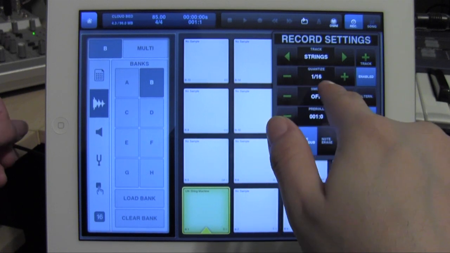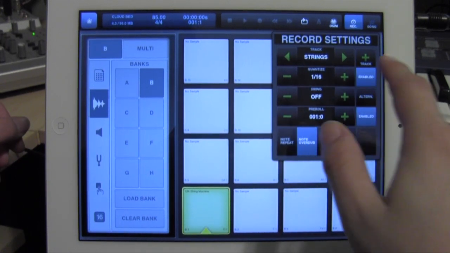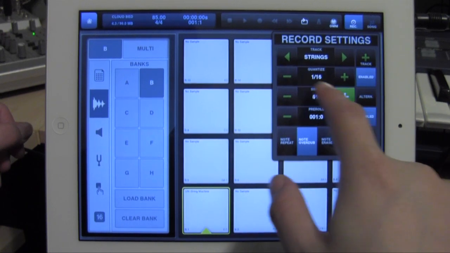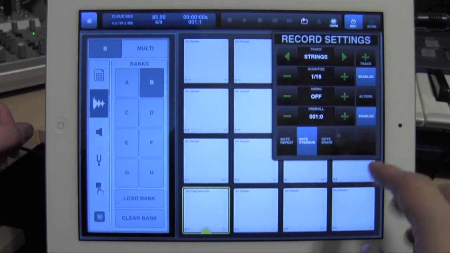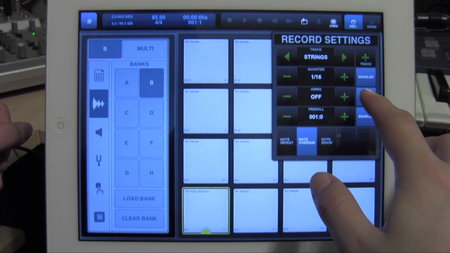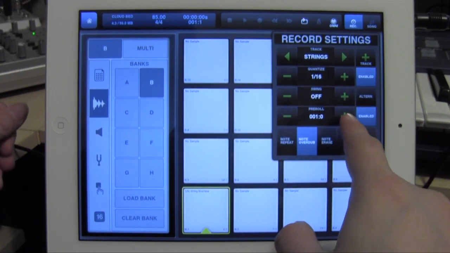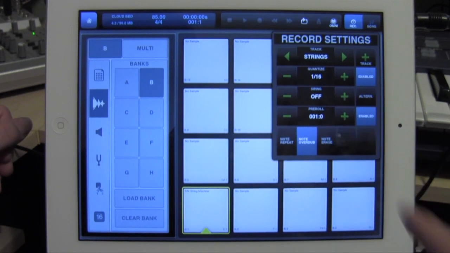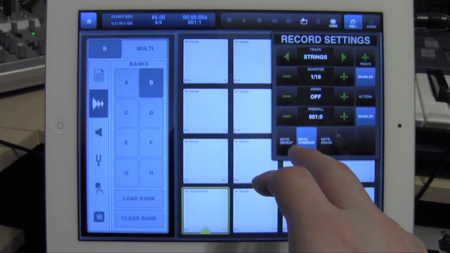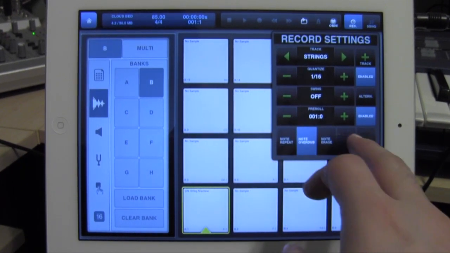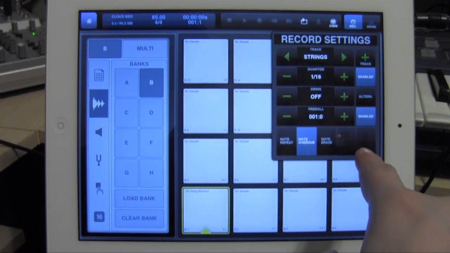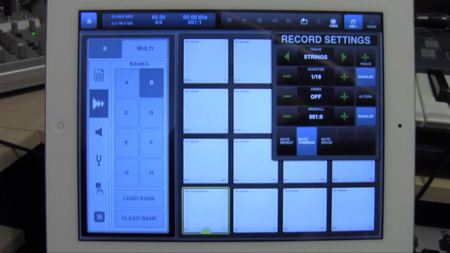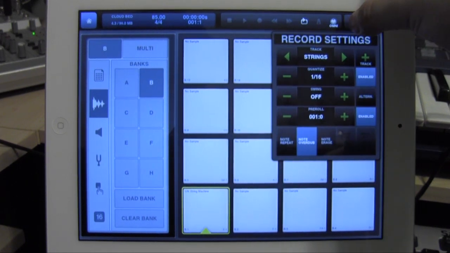Then you got your quantize grid, you can enable it, disable it. Swing, you can turn your swing on and off and give it a percentage. You can have it alternating as well. Pre-roll, that's for your count in. I have it set to 1 bar and I have it enabled. And down here you have your note repeat, note overdub, and note erase. These aren't highlighted right now, they're grayed out. That's undo take and undo last. They're grayed out because I haven't done anything yet.